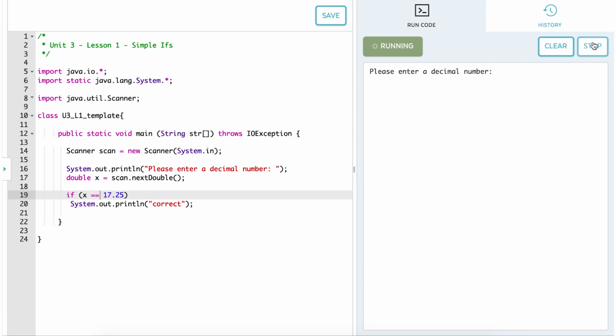One other thing to notice here is if I accidentally put a semicolon right here, my program will run just fine. But when I actually type in a number, let's say I type in 10, 10 is not equal to 17.25, but Java is going to tell me that the answer was correct. The reason is an if statement really is just one big command. And like we've talked about, semicolons are how we show the end of a command.